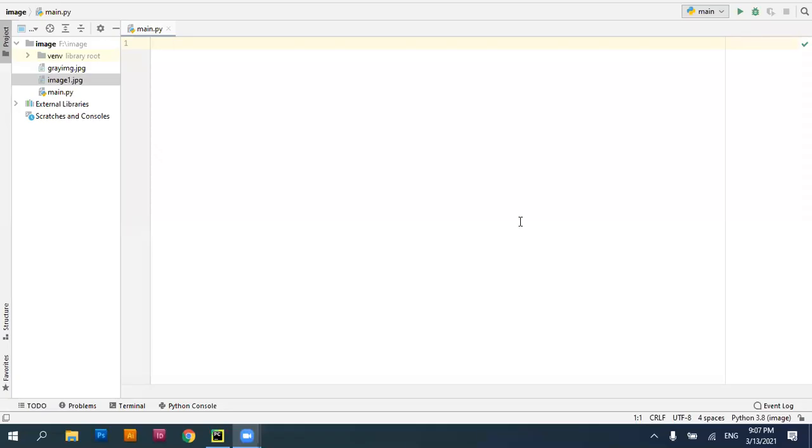Welcome to the part 3 video of image processing with OpenCV and Python. In this video, I shall be showing you how to retrieve the dimension of an image. When I say the term dimension, it basically retains the height of an image, the width of an image, and the number of channels that is available in an image.